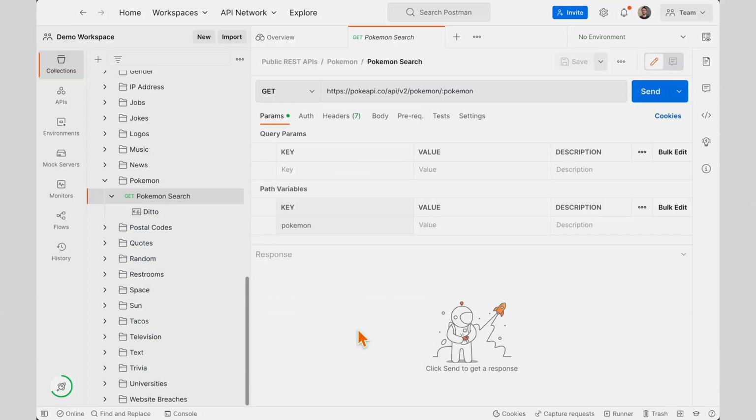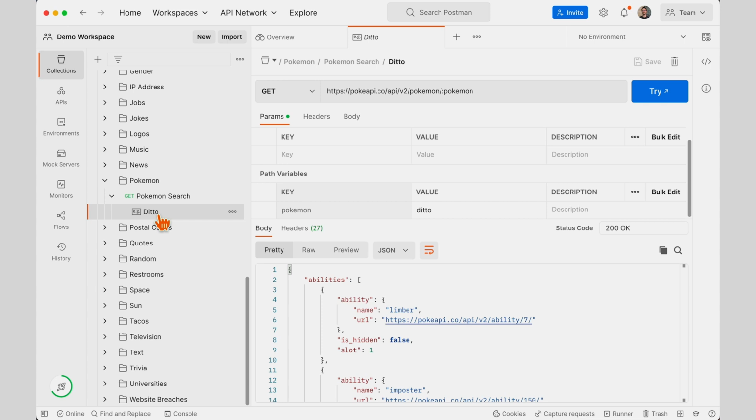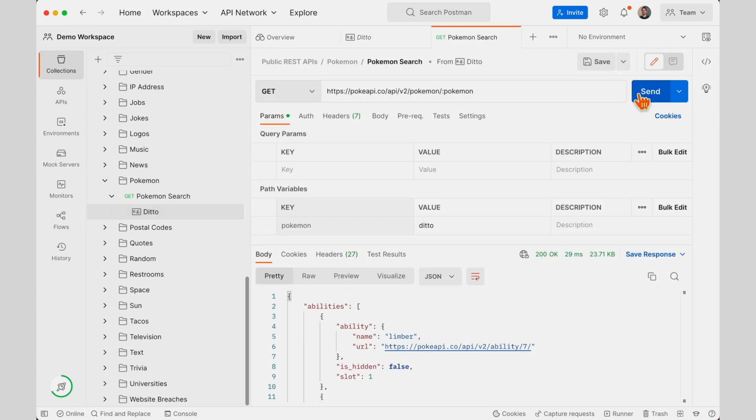Examples show your API endpoints in action and give more details on how requests and responses work. For example, here I've got a Pokemon search endpoint, which gives details about a Pokemon. And I can see under it I've got one saved example that's actually showing me how to use that request with a specific Pokemon. To send that example, you can click try next to the URL here, and it's going to send that example with the parameters that it was set with.